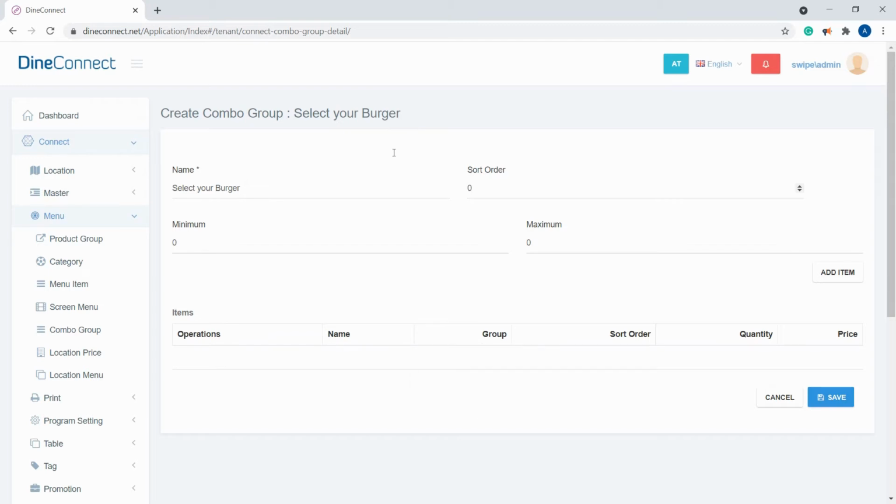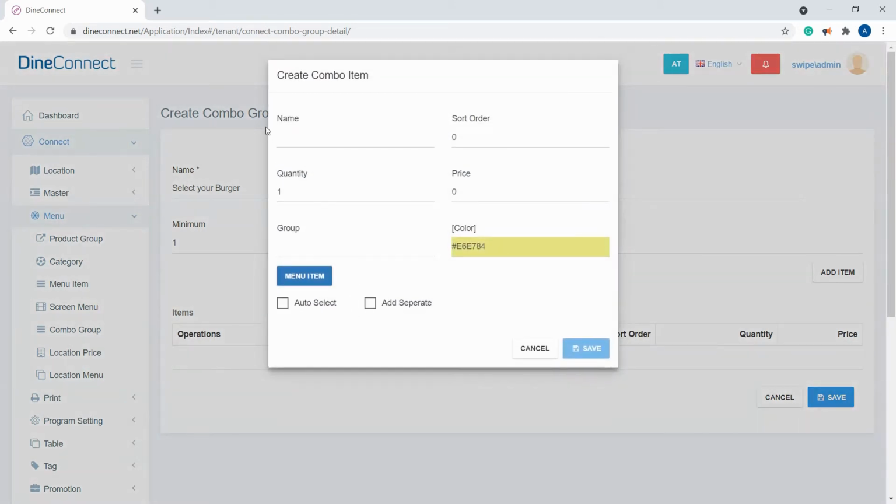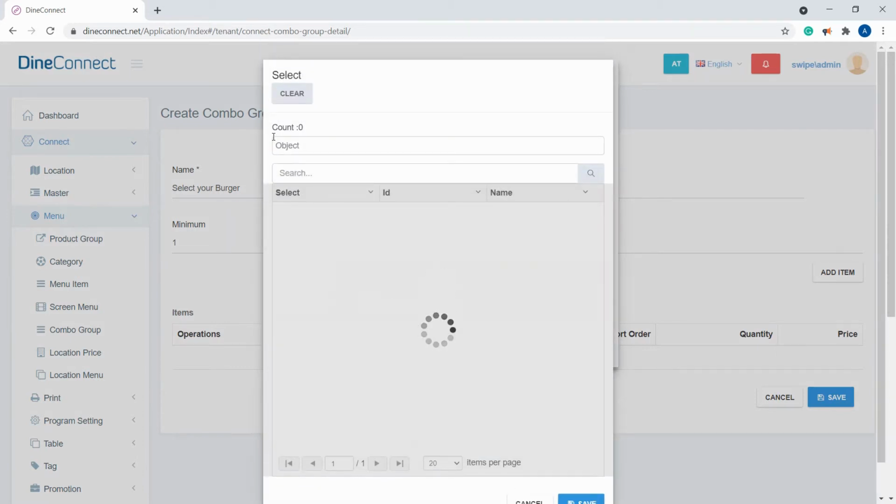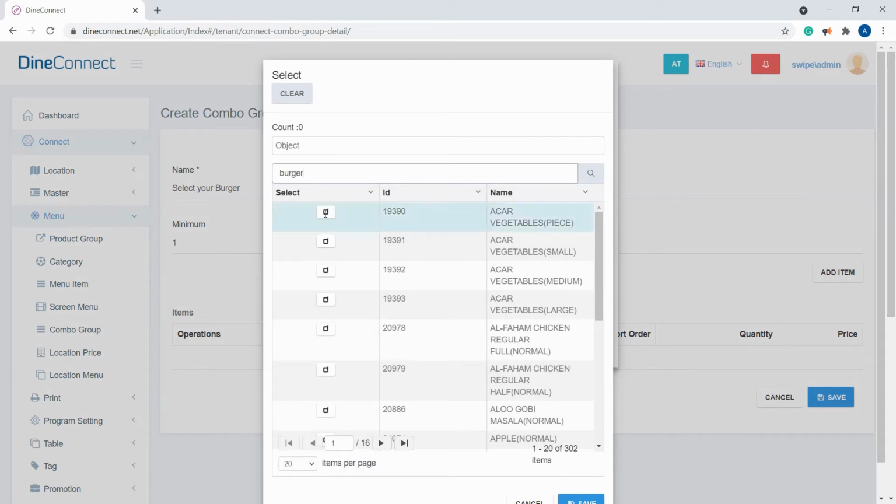Add sort order. Minimum selectable and maximum selectable numbers here. For burger, we will give minimum as 1 and maximum as 1. Now, we need to give the options to select from. For this, click on Add Item button. This pop-up opens. Here, to select from the existing menu items, click on the Menu Item button. Select the required items one by one.